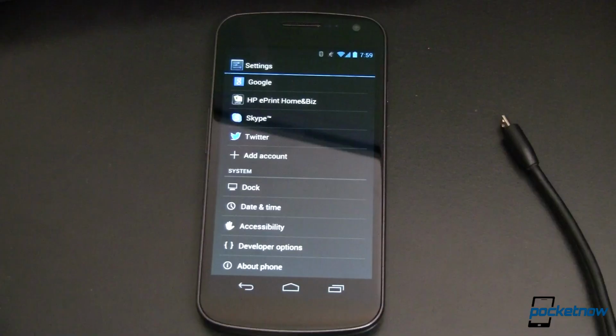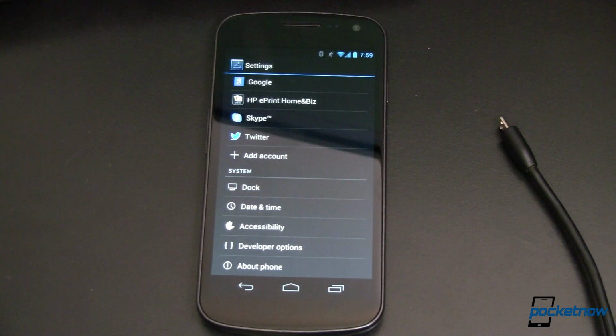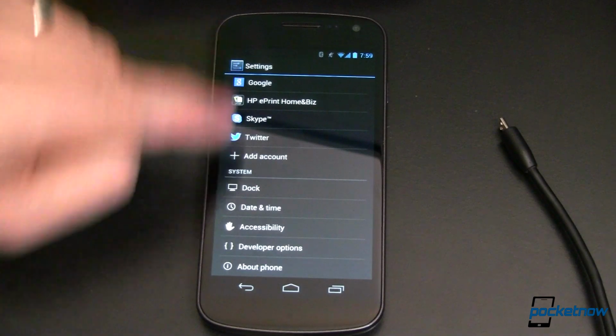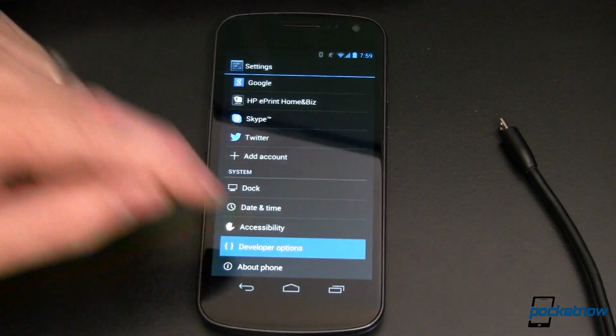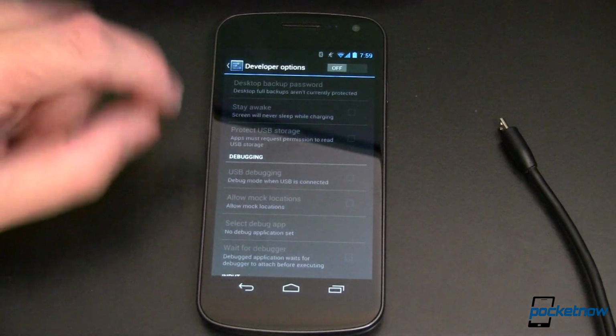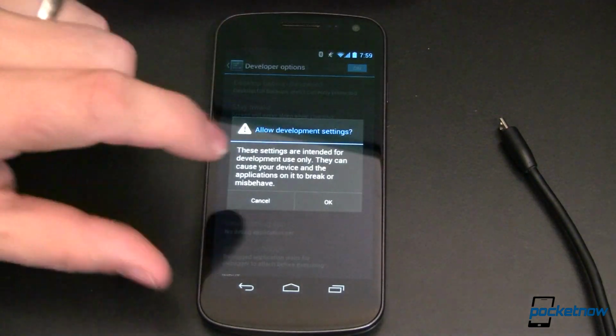Let's get to it. Next thing you're going to do is download some files, or one file in a zip, from the XDA post. I'll have a link to that over at pocketnow.com. You're going to put that somewhere easily accessible. Then you're going to come over to your Android-powered device, your Galaxy Nexus in this case. We're going to open up Developer Options. That's in Settings. We're going to turn those on.